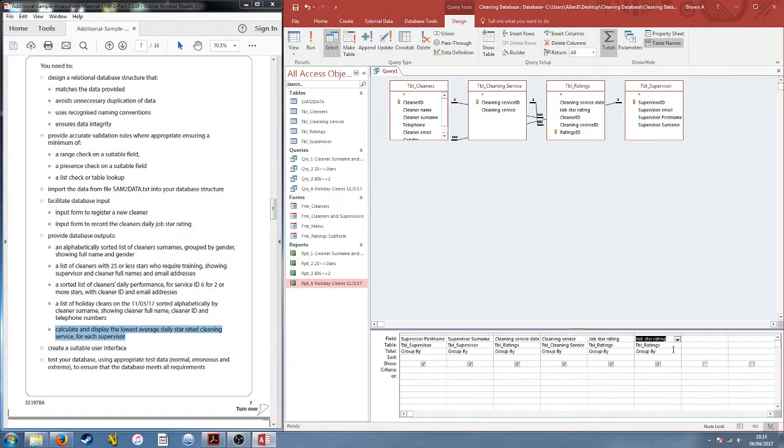So the first thing I'm going to do is allow myself to group by average here, and I'm going to enter a cleaning date here, so we can figure that all out, and I'm going to sort that into ascending order. I'm then going to save it, and the query isn't finished at this point.